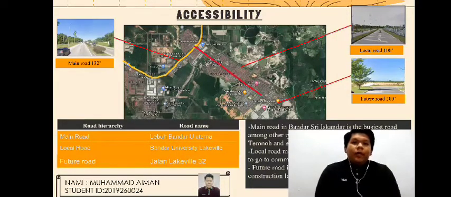Assalamualaikum. My name is Muhammad Aiman Rosman. Today I will be presenting the cultural element. Firstly, we have the accessibility. In the accessibility, we have the main road, local road, and the future road.